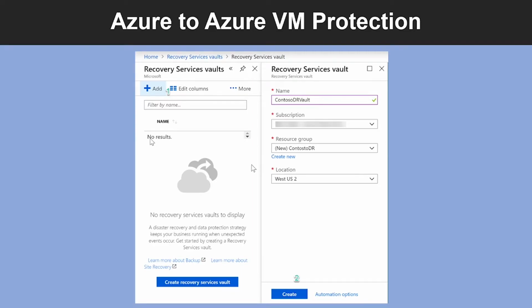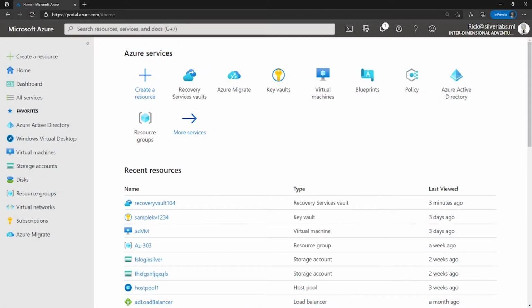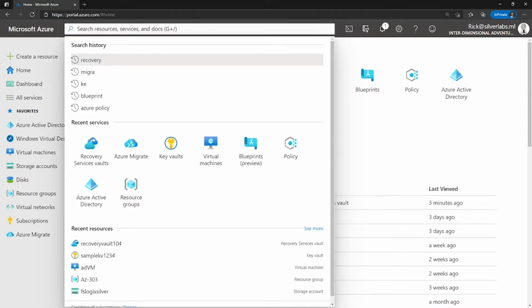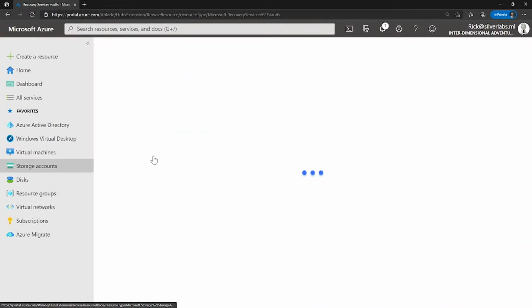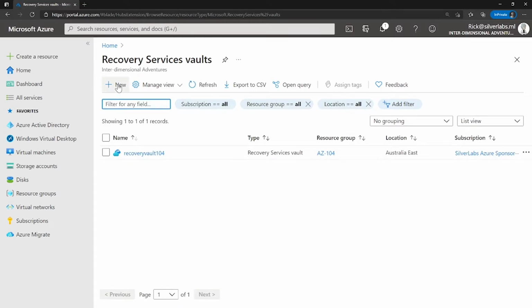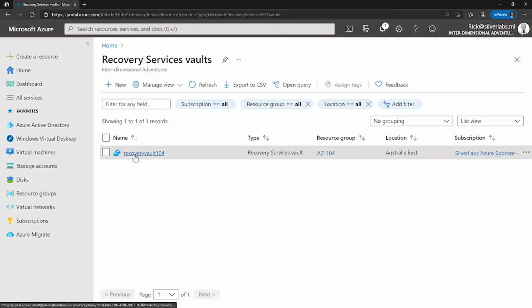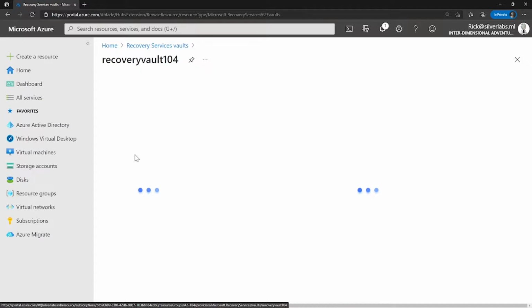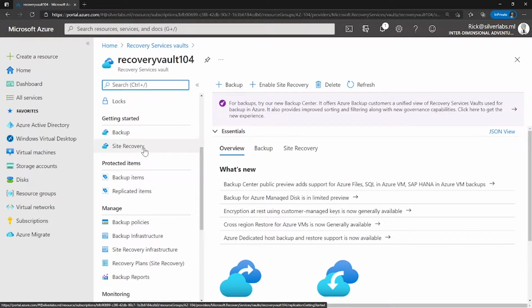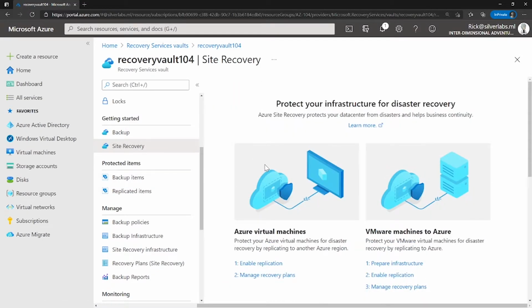So let me take you to the Azure portal to show you how you can set up Azure to Azure virtual machine protection using Site Recovery. On the Azure portal, just like how we went for the backup, go to the search box and type in Recovery Services Vault. I've already shown you how to create a Recovery Services Vault. Select an existing vault. This time, instead of backup, you go to Site Recovery. This is where you would be able to protect your infrastructure for any sort of disaster.